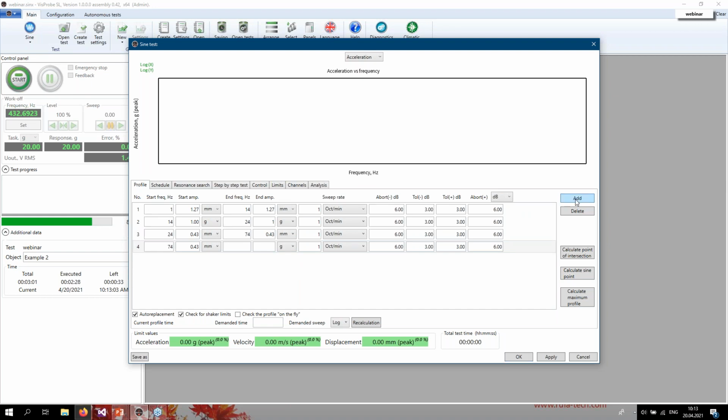We add the fourth line. The end frequency is 141 Hertz. Here we'll have 10G or about so.